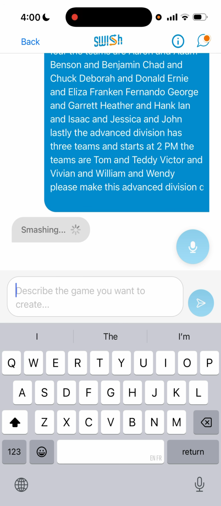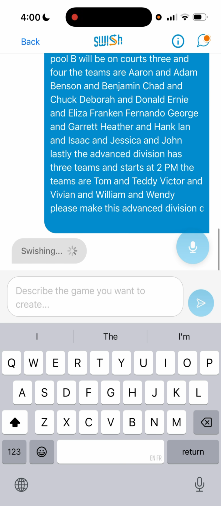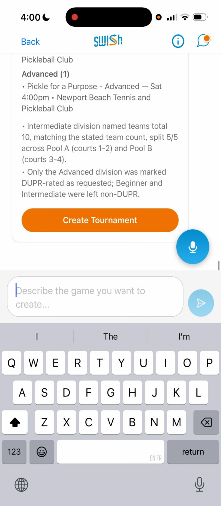All right. If it can do this, I don't know what it could not do. This is pretty awesome. Just speak and Swish AI will do the rest. All right, so we've got a couple of different variables here. I gave it court numbers, I gave it different start times. Okay, that was quick. Too quick for me to explain.